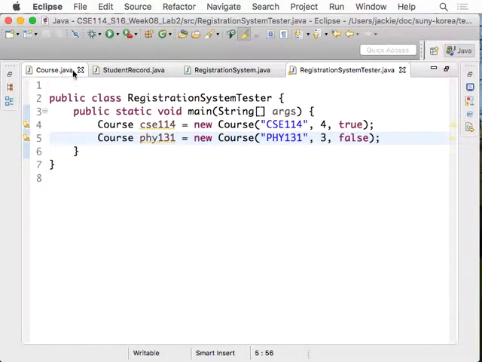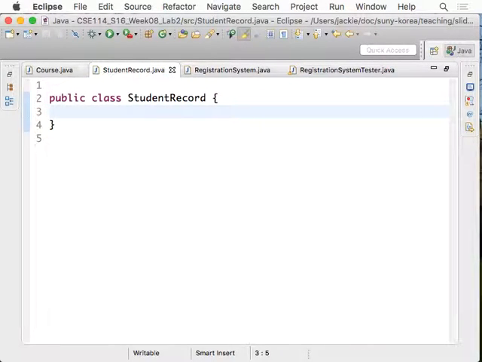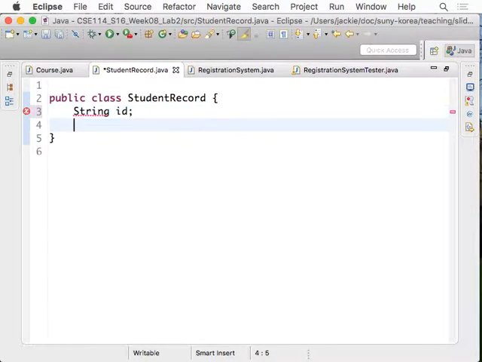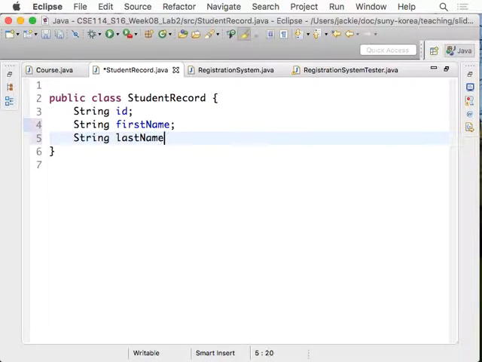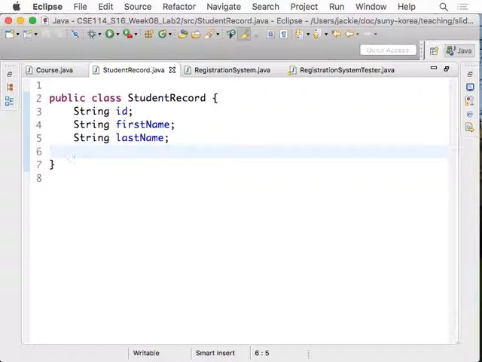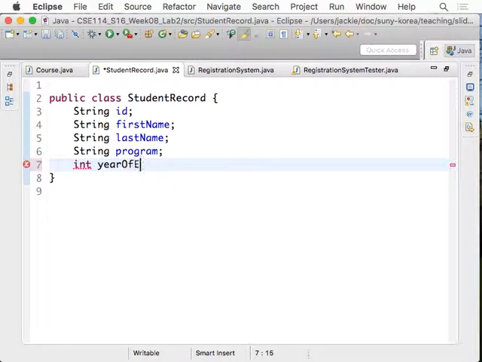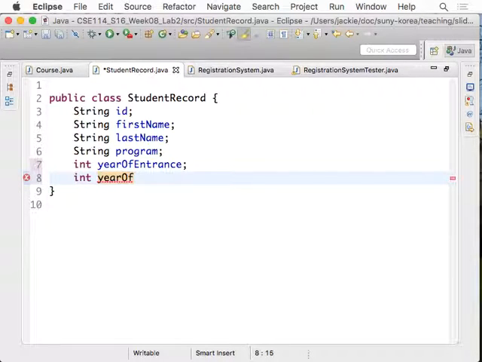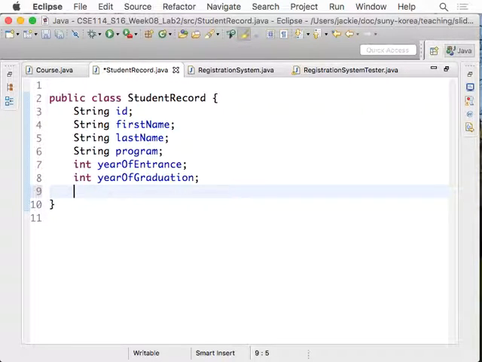And let's go back to student record, okay? For student record, we have attributes there. Let's see, we got student ID. So string, I'll just say ID. And also first name, last name, string, first name, string, last name, and also program of study. I'll just say program. And then also year of entrance, integer, year of entrance, integer, year of completion, graduation, which might be delayed. Okay, and also the list of registered courses.